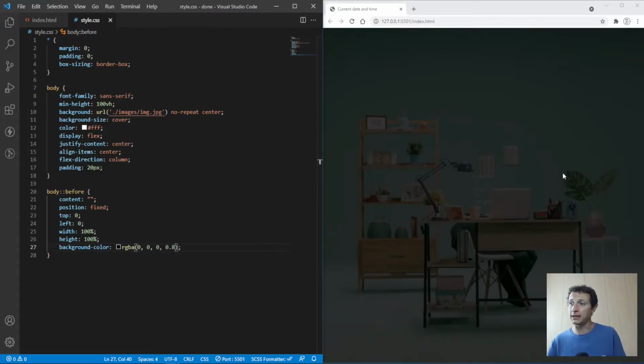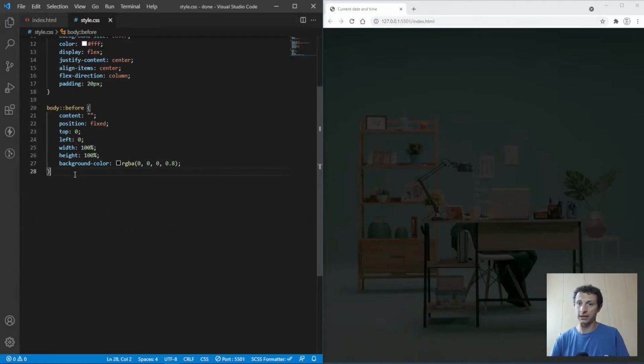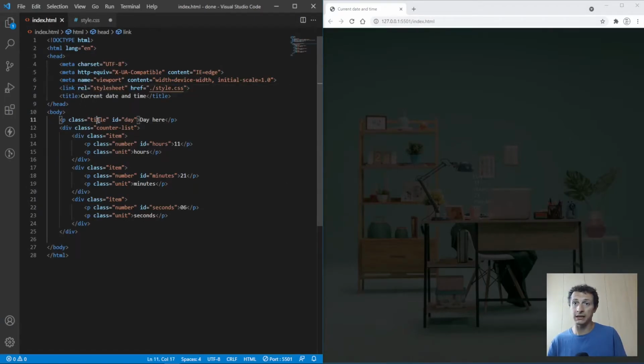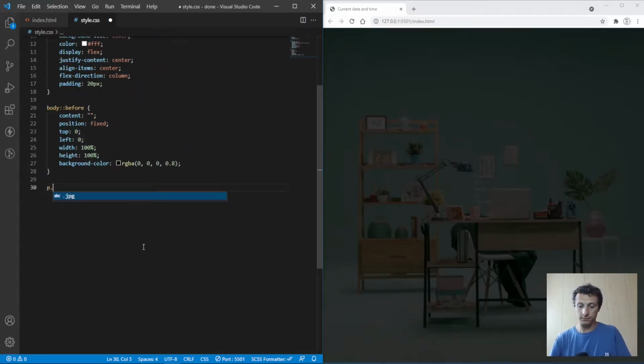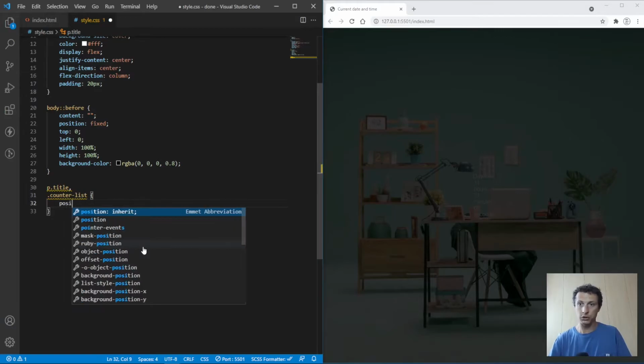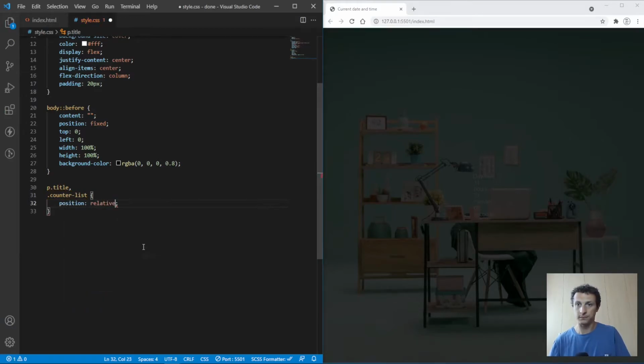Now we see that this goes on top of our text, and that is because we need to set the property position relative to our content, and we do that by selecting the ptitle and our class counter list to be position relative. Here we are, and they are on top.